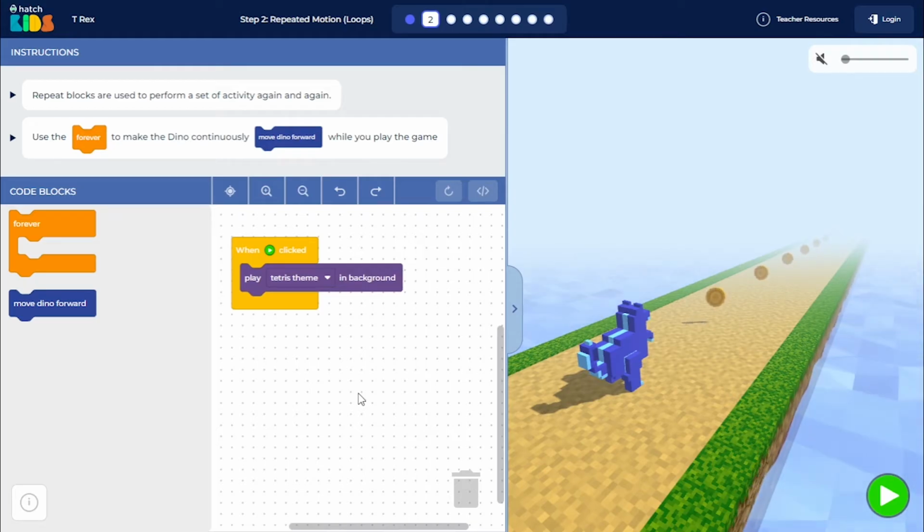Loops are a way in which you can repeat a certain activity again and again, some number of times or an infinite number of times in programming. So there is one such loop block called forever, and we can use this forever block to make the dino move forward on the straight path forever, as long as the game runs.